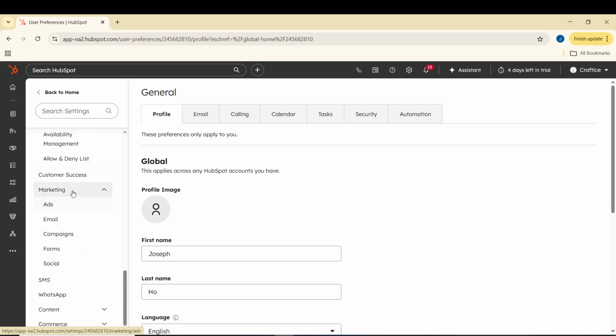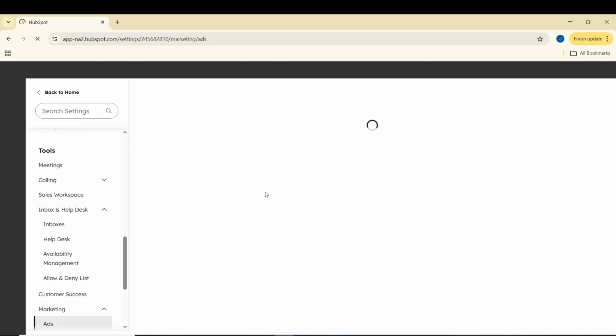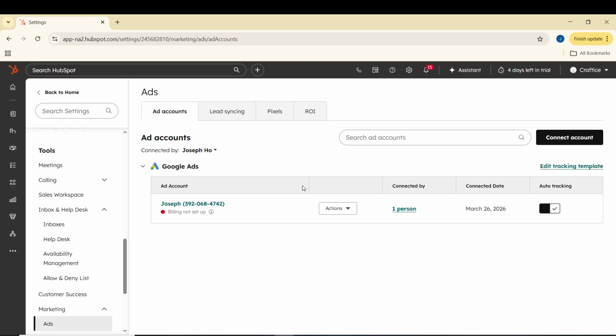Next, move to the left sidebar menu. Scroll until you find Marketing, then select Ads. The Ads section is where you connect advertising platforms like Facebook, and it also controls the options that let Hubspot bring lead information into your CRM.